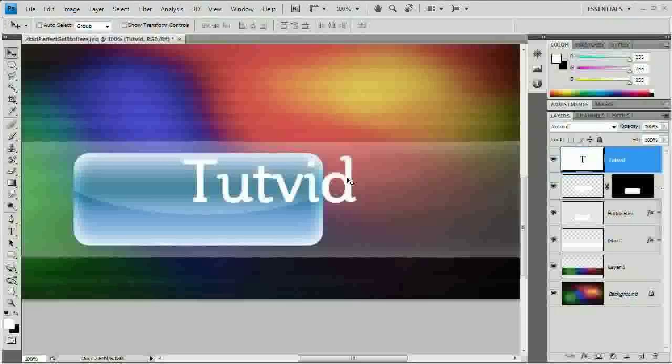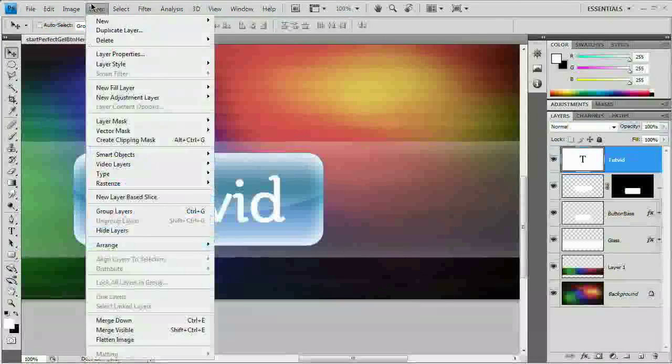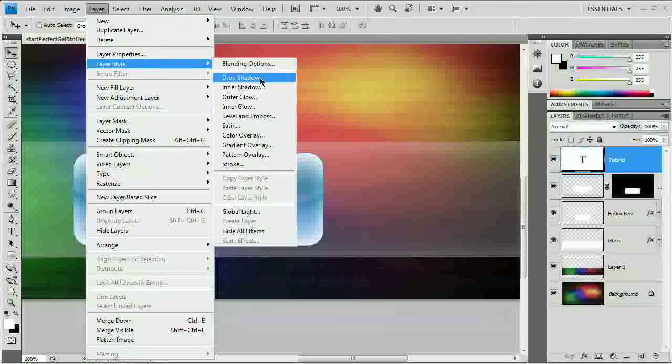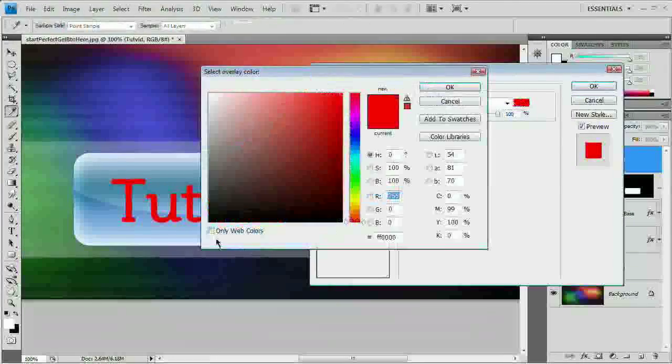And hit the V key to grab my move tool. And I'm just going to drag this type here to right around the center of my button. We could control click the button and align it perfectly, but we're not going to take the time to do that. On the type layer, we're going to go Layer, Layer Style. And we're going to start with a color overlay. And we're going to fill it with a dark gray.